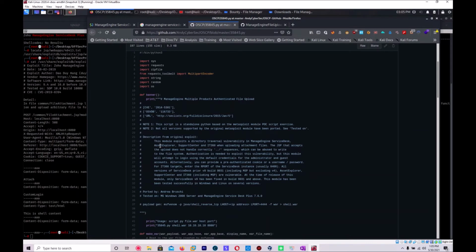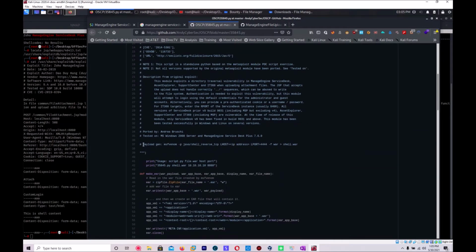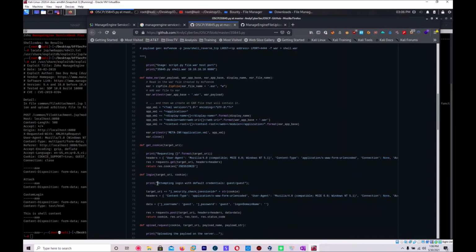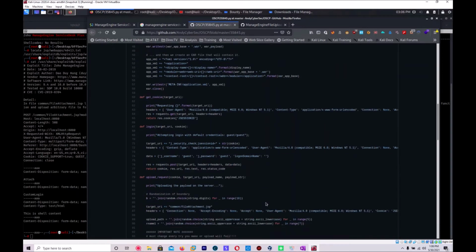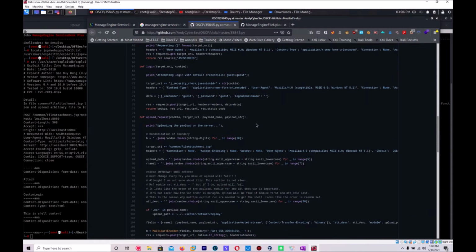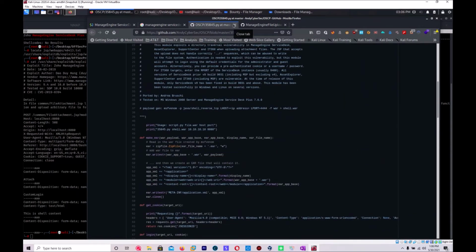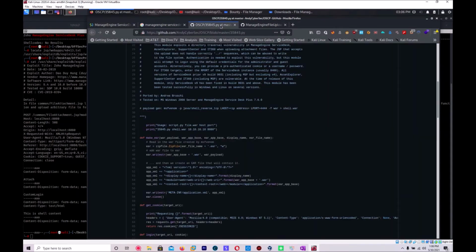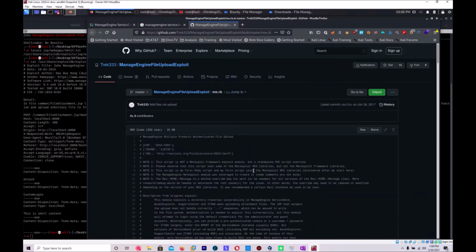All right, let's see if this has any instructions on how this works. So apparently we use MSFvenom to generate a Java payload here and have this as the .war file format. Attempting login with default credentials guest, which we know is administrator now. Uploading payload to the server. This is just a reporting station, so it doesn't look like there's anything that we can upload on here.